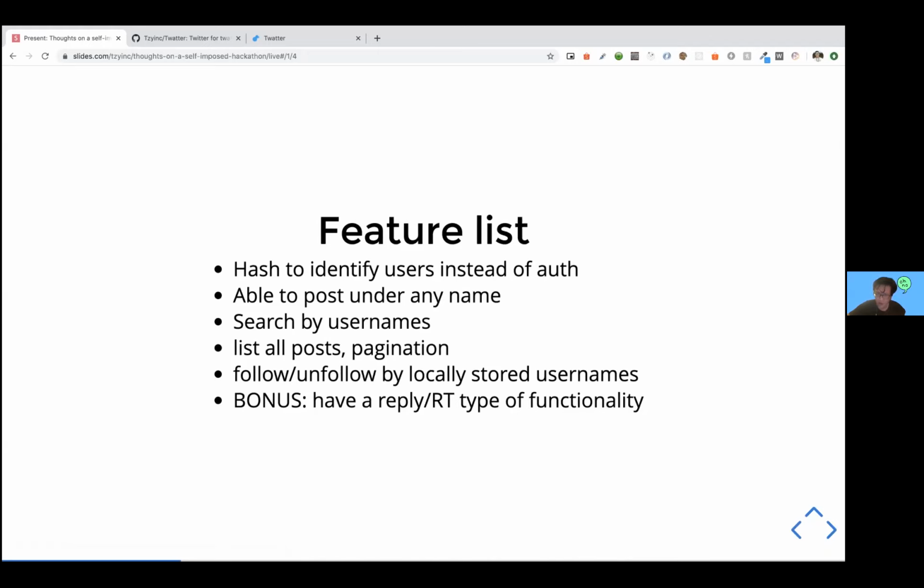Because I didn't want to do a proper authentication thing, for follow and unfollow I was thinking I can do it by locally stored usernames, so everything can be stored locally. And a bonus thing that I wanted to challenge myself with is to have some kind of reply or retweet type of functionality.